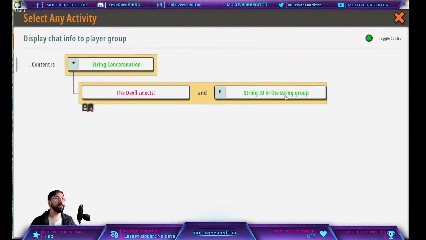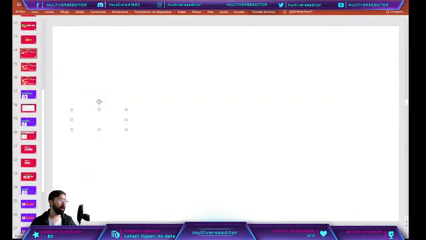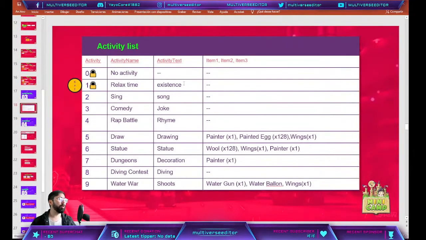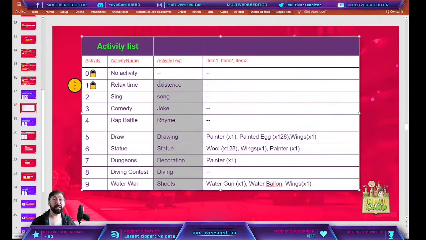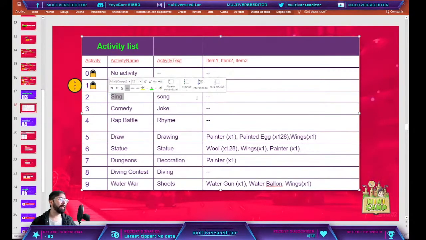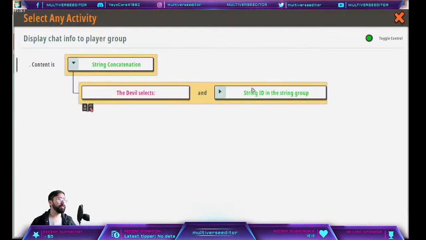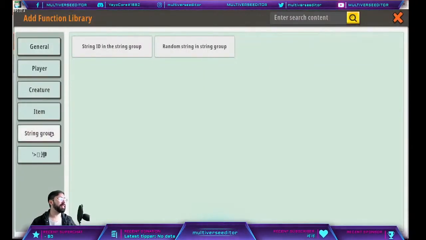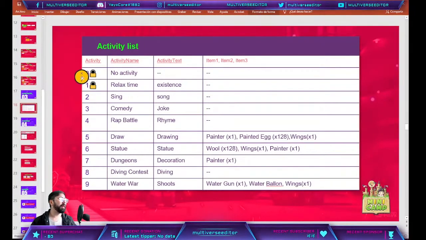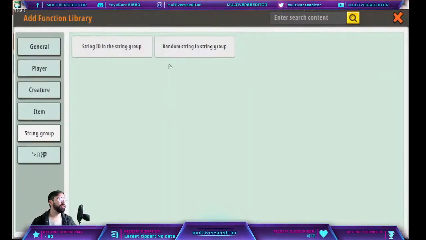And then we are going to select a group. Remember once more here the table that we just created of these different activities. Once was like singing or comedy, that was the activity name, okay? So we are going to use that, okay? So we need to go to function library, string group, and string ID, okay? So remember this key, it's going to be the ID. We are going to tell the game, okay, the player chose activity number 3. So say what activity name has in the number 3 or on the line 3, and it's going to be comedy, okay? So that's an example.